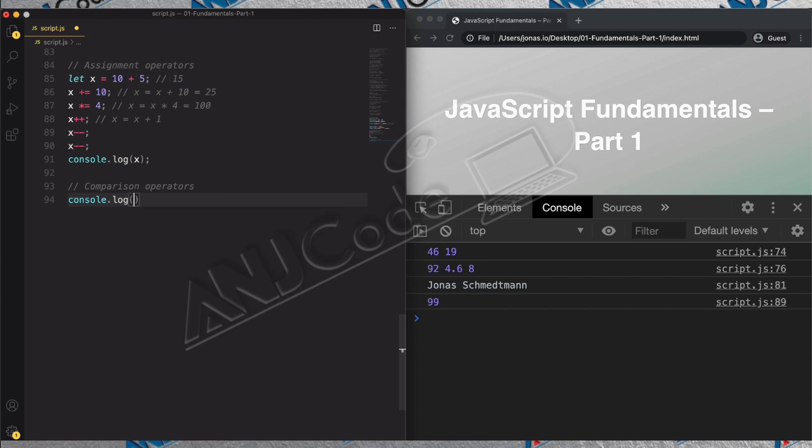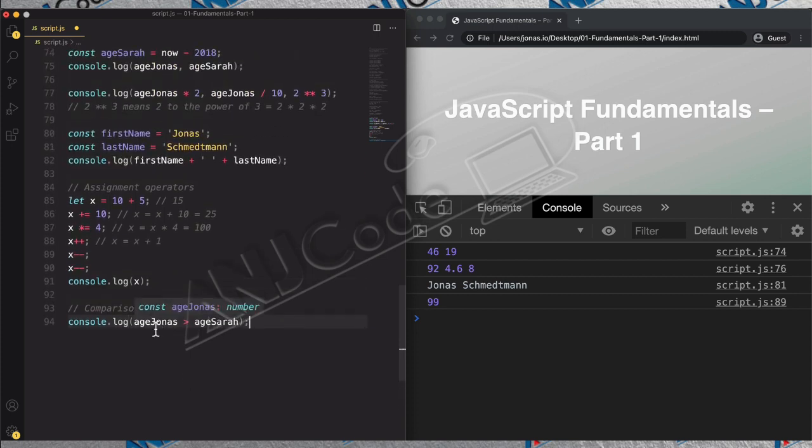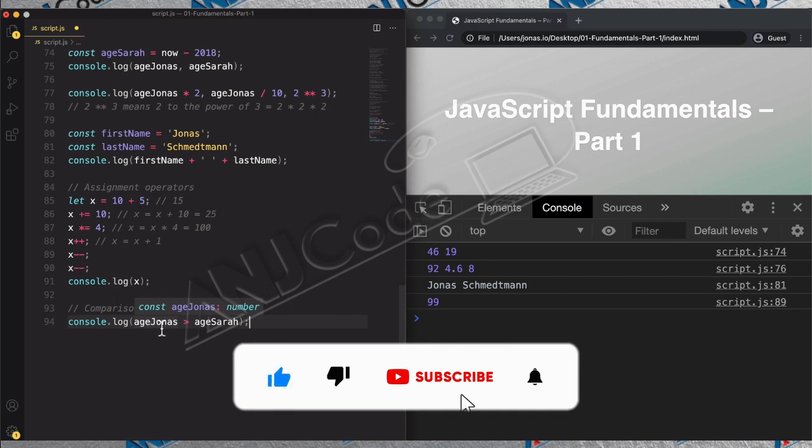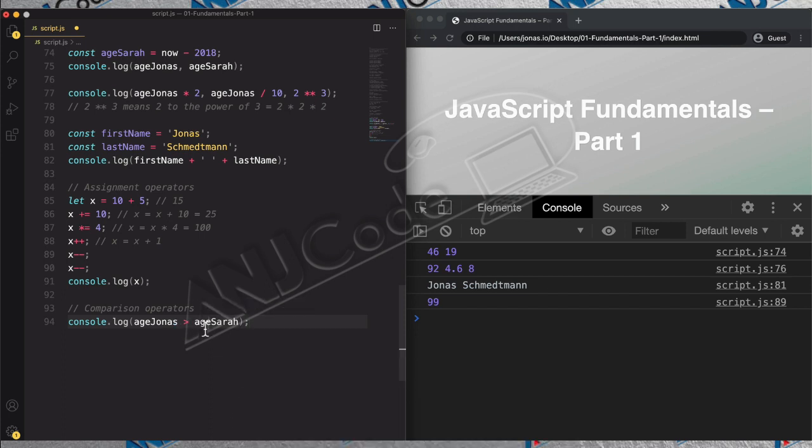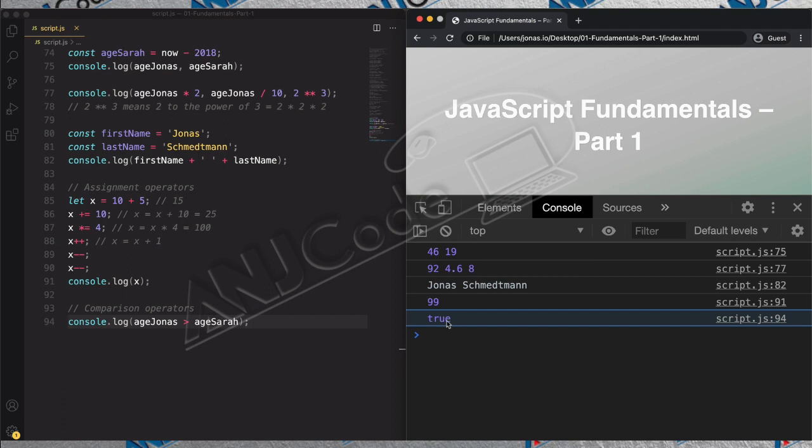So let's say we are trying to figure out if ageJonas is greater than ageSarah, right? So what could the result of this be if we think about this logically? ageJonas can either be greater than Sarah's or not. And so if it is greater, then the result of this should be true. And if it's not, then it should just be false. So, indeed, the result of this one is true. That's because Jonas' age is 46 and Sarah's is 19. So this is basically like asking the operator, is the age of Jonas greater than the age of Sarah?